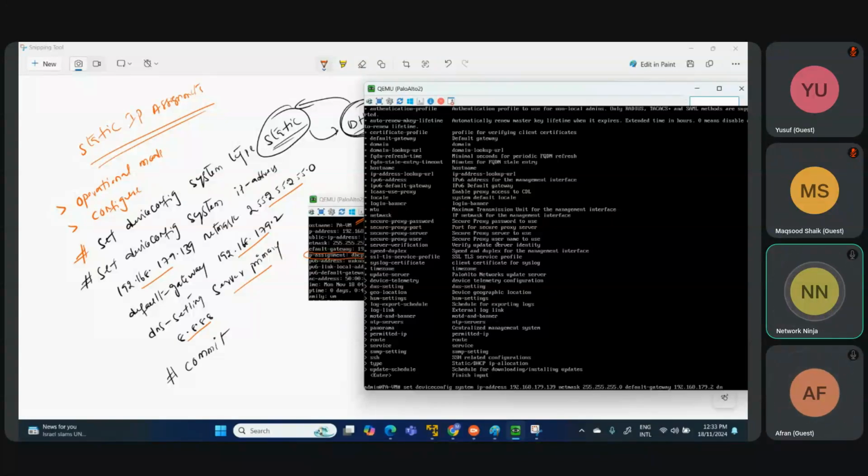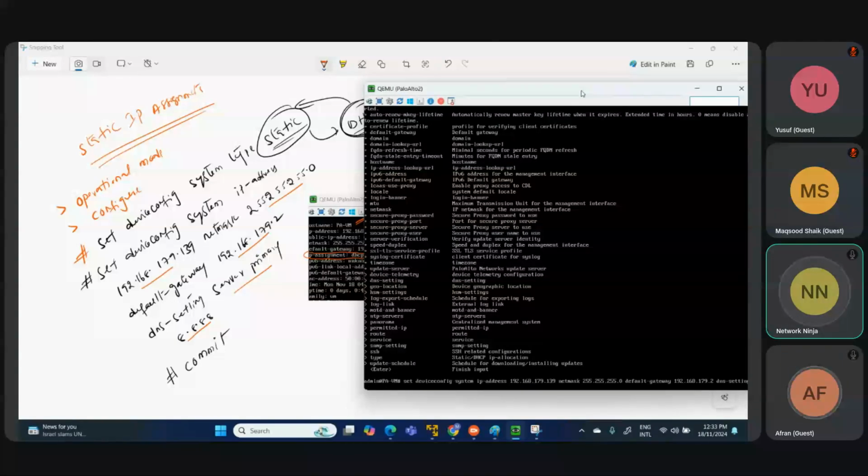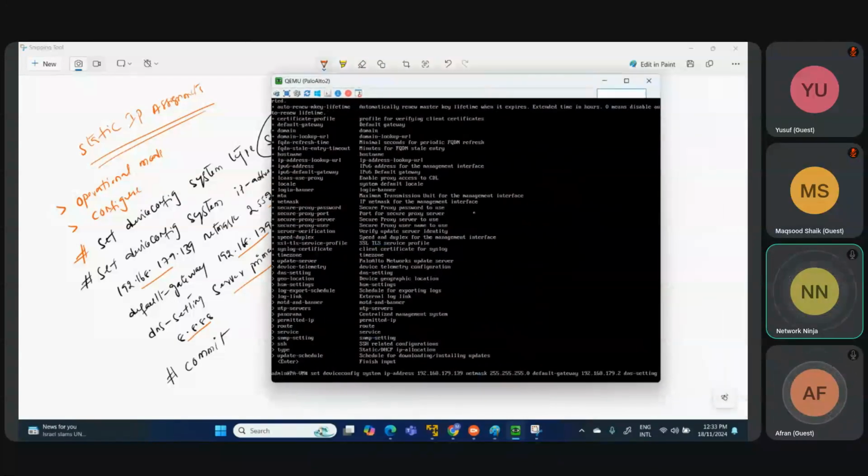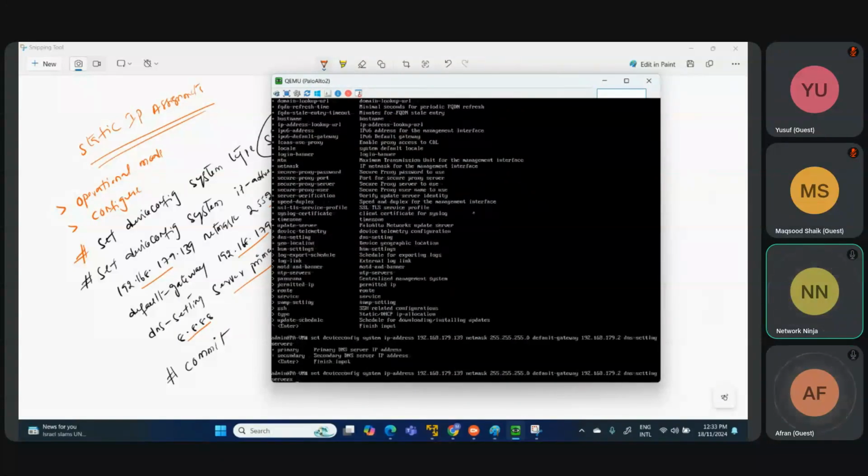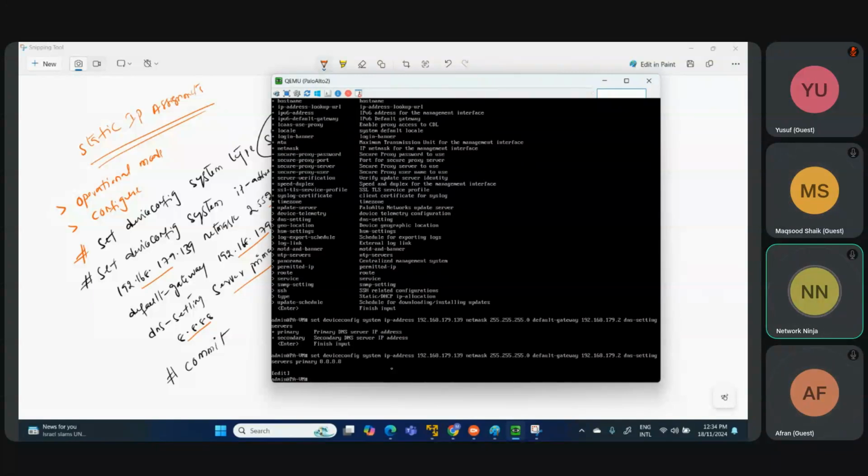Then DNS setting server. You can use it here. See, Maksud, your question is answered. If you want to set the primary one, you need to set it as primary. If you want secondary, you again need to configure secondary, the same way with DNS setting secondary. Our primary is 8.8.8.8. Just hit enter. That's it.